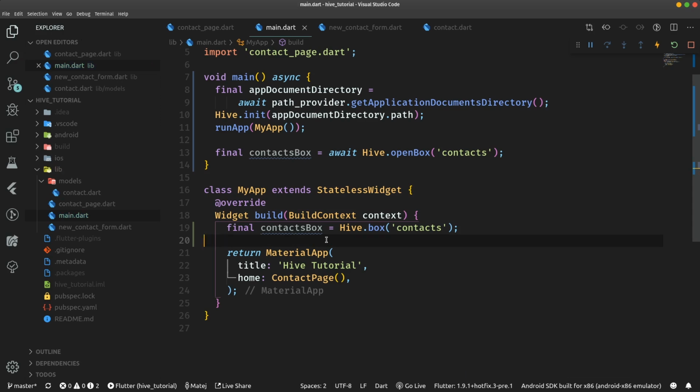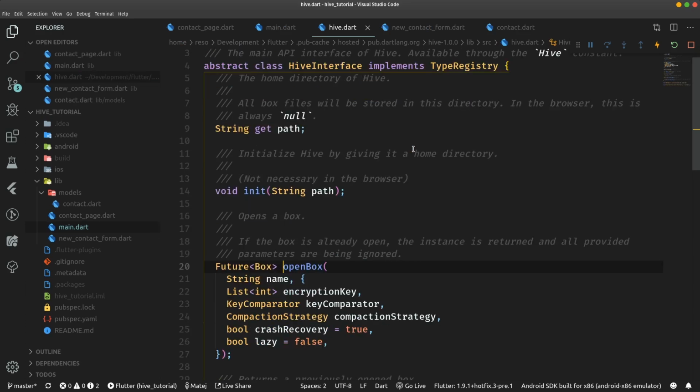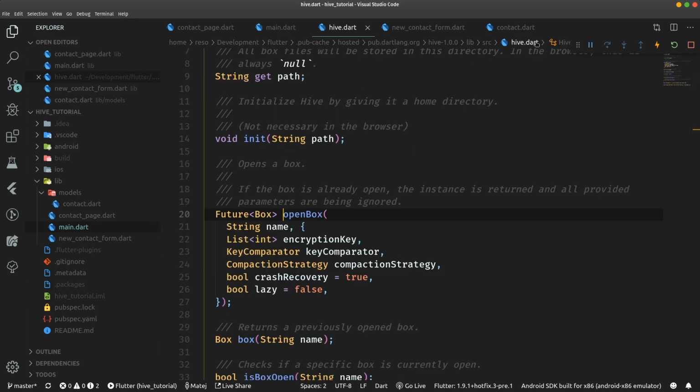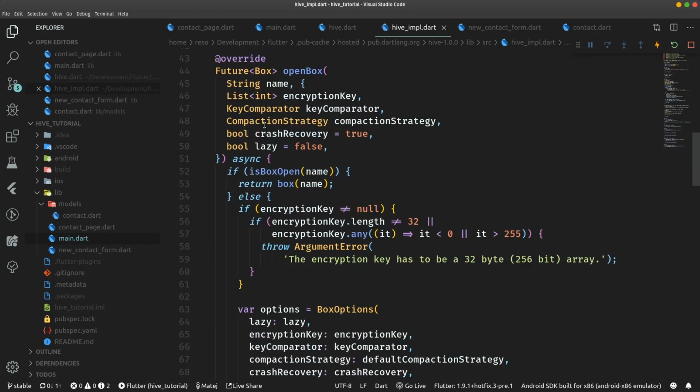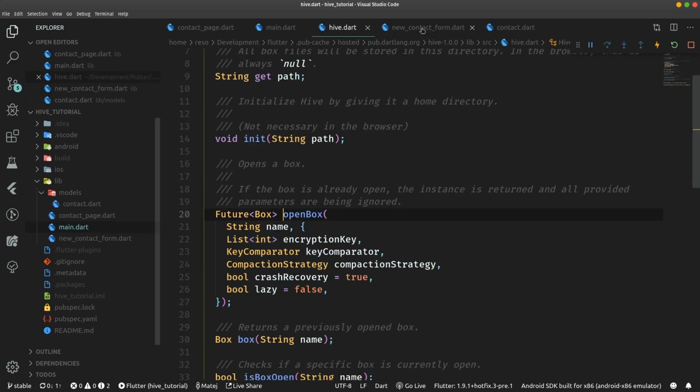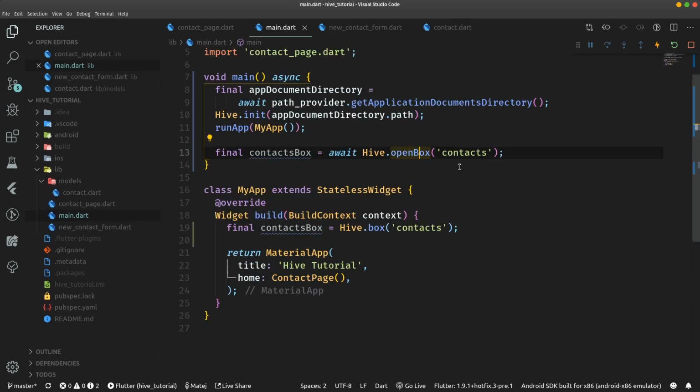Now to keep the code clean, you should probably open the box only once and then access it using the Hive.box method and not try to open it multiple times. Even though if you do that, if we go to hive.dart and go to its implementation somewhere in here, if we go to openBox, we can see that if the box is already opened, it's just going to return the box which is already opened. So you can call openBox how many times you want, but just for the sake of clarity in your code, you should not do that if you can avoid it.